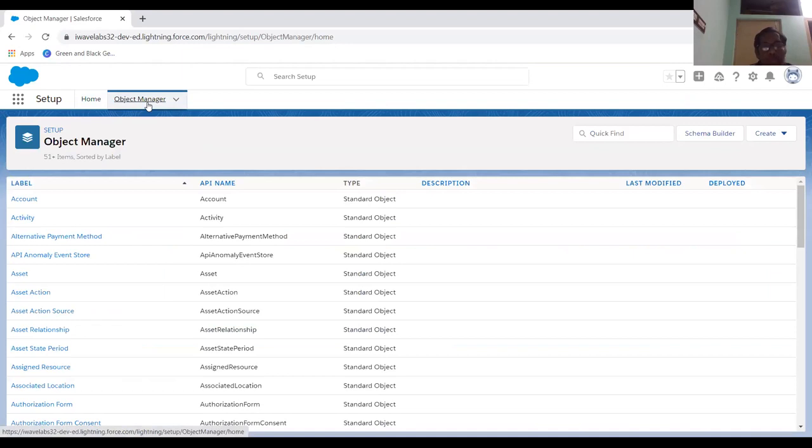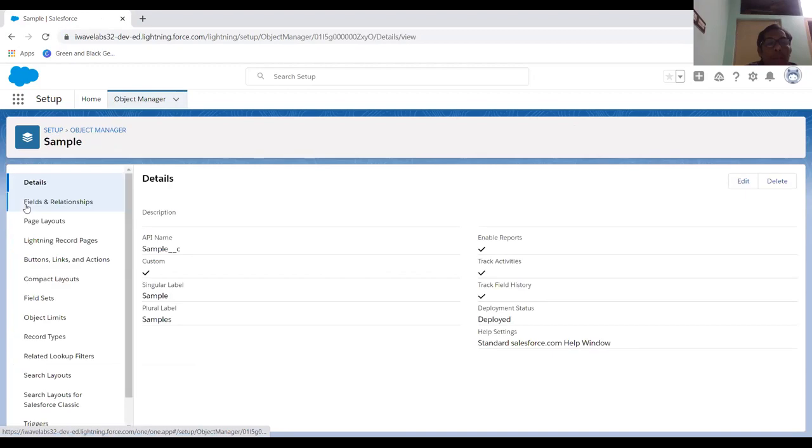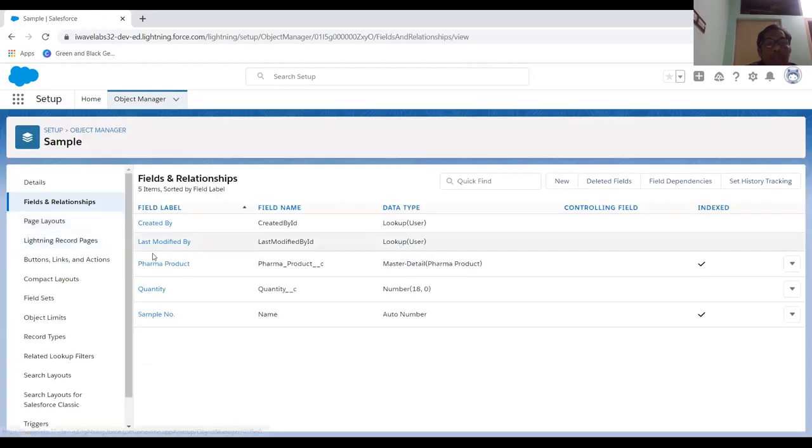The first step is to make sure that the two objects are in a master detail relationship. How will I know this? You have to go to sample. So go to the quick find box, type sample, and you can see the sample object will be there. Click on sample, click on fields and relationships, and you can see here we have pharma product underscore C with a master detail relationship. Yes, sample and pharma product are now in a master detail relationship.